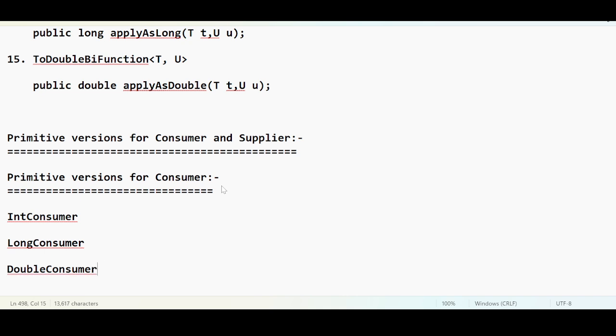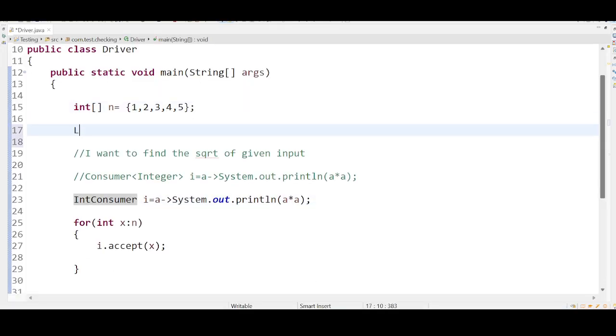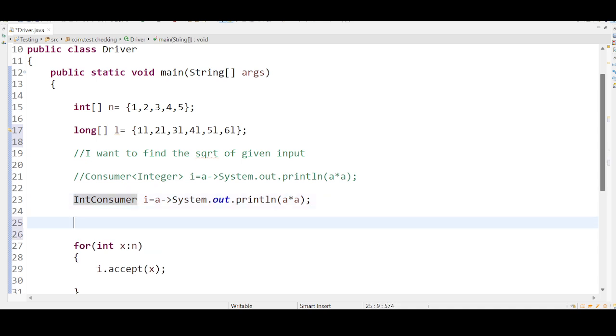So when can you use this long consumer and double consumer? When you already know that the input type is long, you can go for long consumer. Here, when you know that the input type is the long type, long array L equal to 1L, 2L, 3L, 4L, 5L, 6L, then you can go for long consumer. Instead of int consumer, you can use the long consumer to do the same thing.